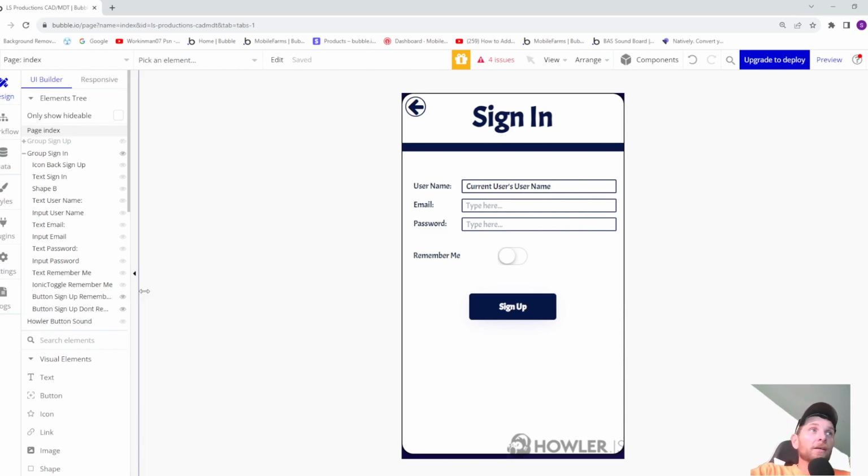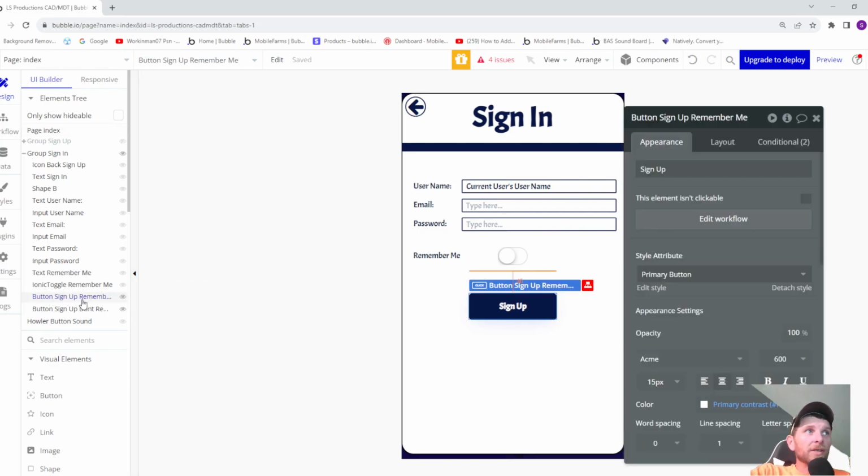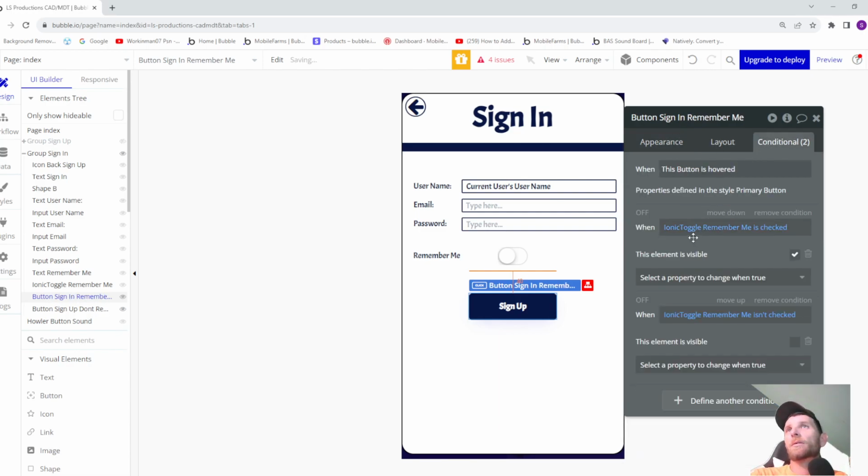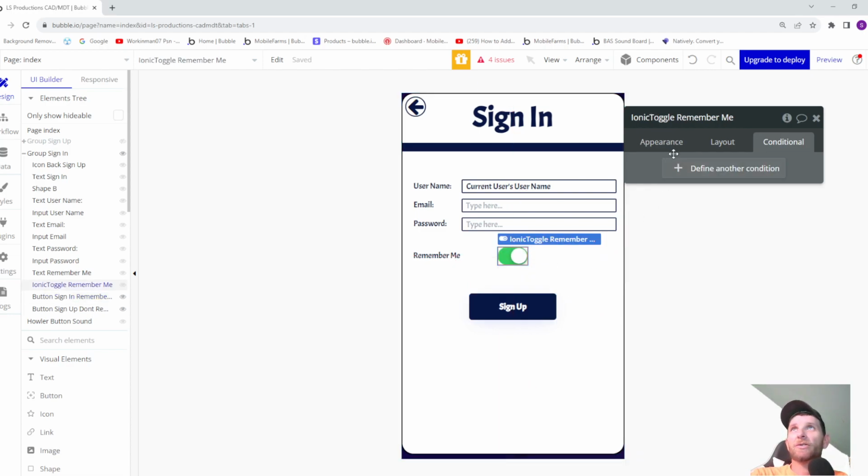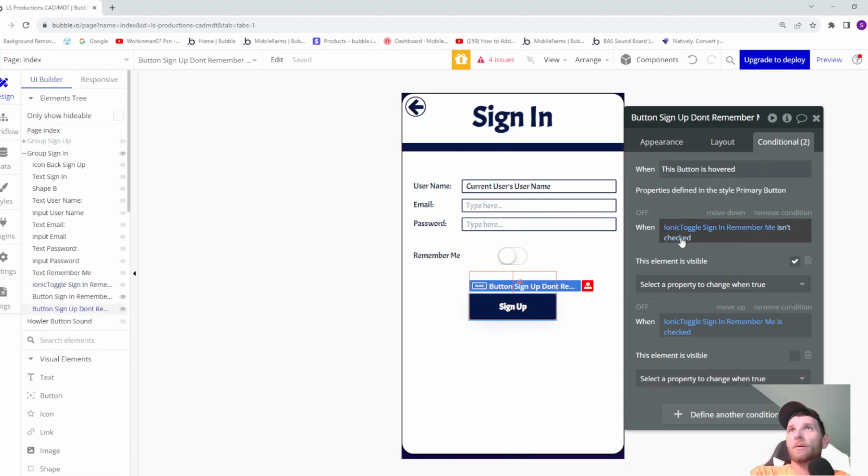But with that being said, all we need to do is edit our buttons. So this is sign in, remember me. Remember me is checked. Just to make sure that is the correct one, we will change this to sign in, remember me. It automatically fixes it here because it is using that button. Icon sign in, remember me isn't checked, and so on.